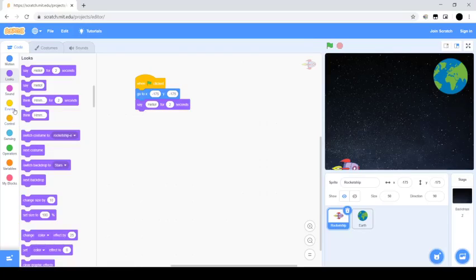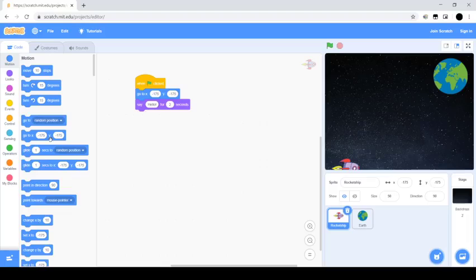We're then going to go back to motion. And then we're going to pick point towards there. And you could pick, say, master, we picked the Earth. So if we just hit that, he's going to go, hello. And then 2 seconds later, he will point towards the Earth.